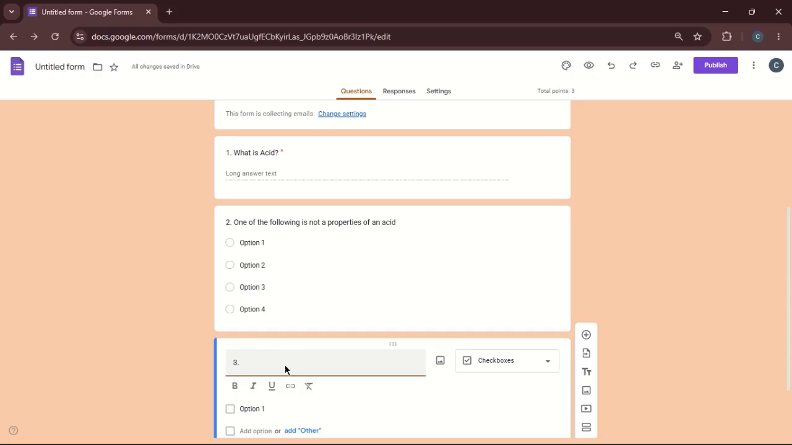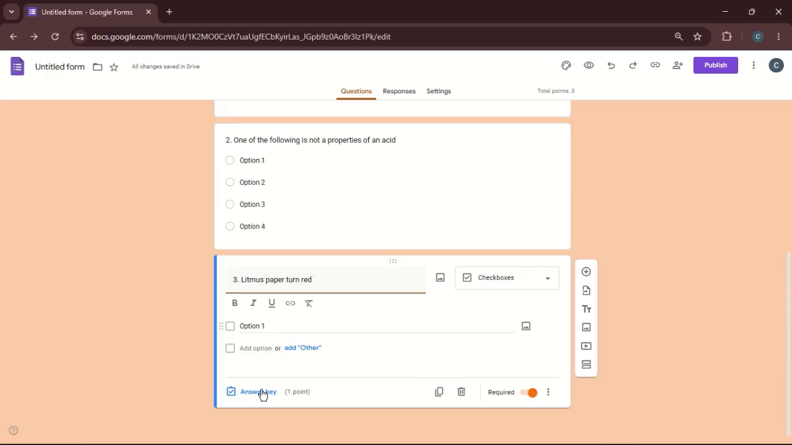So I think a litmus paper turns to red, whatever. I said no, just think of any science, chemistry, whatever you can think of right now.